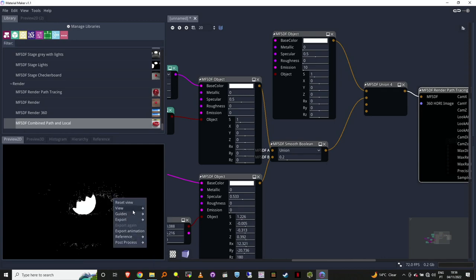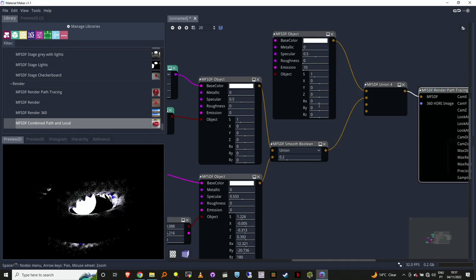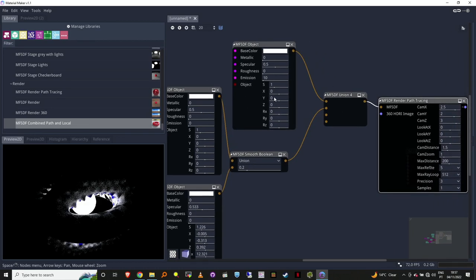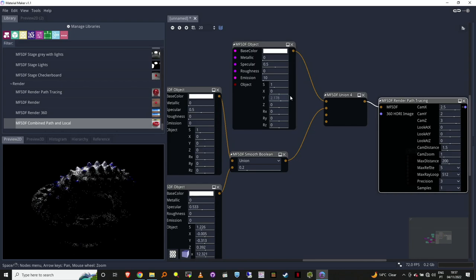We can change the render to temporal, with gamma correction 2.2. Let's see, it takes a moment, now we start, okay. It starts to converge. I will move the light.